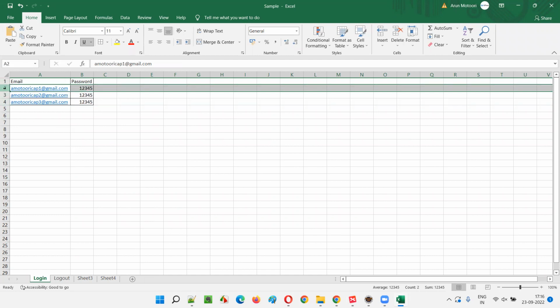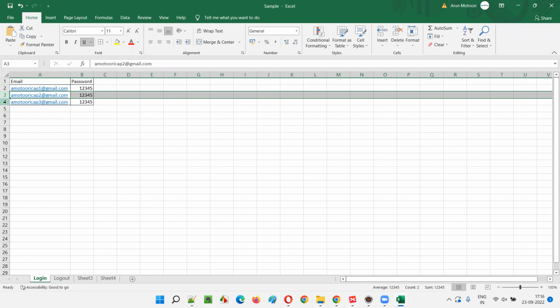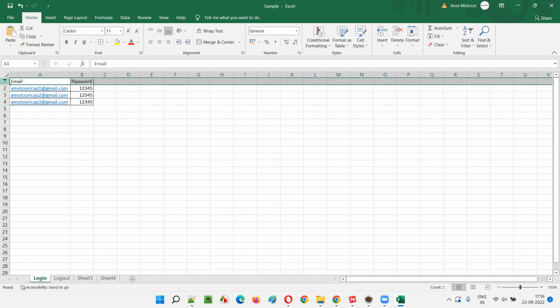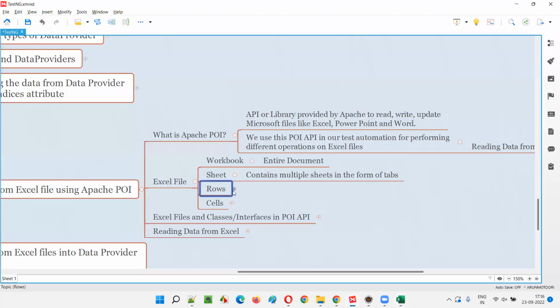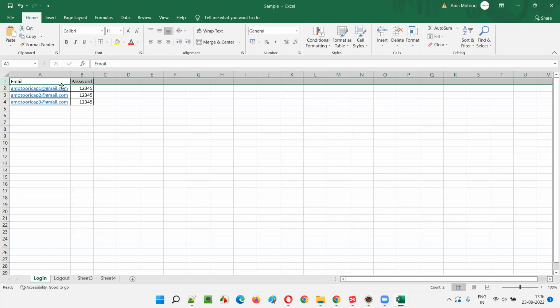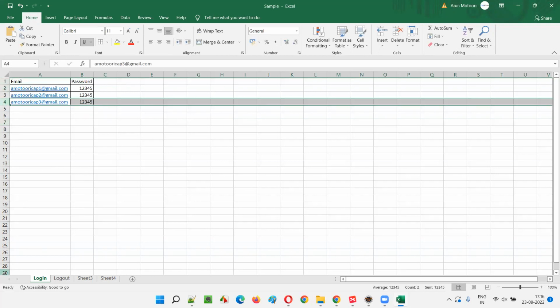How many rows are there? 1, 2, 3, 4 rows, including the heading. So these are the rows, guys. In every sheet we have rows. Rows are the rows which have actually data. This is a row. There are 4 rows total. The remaining are not rows because they don't have any data.